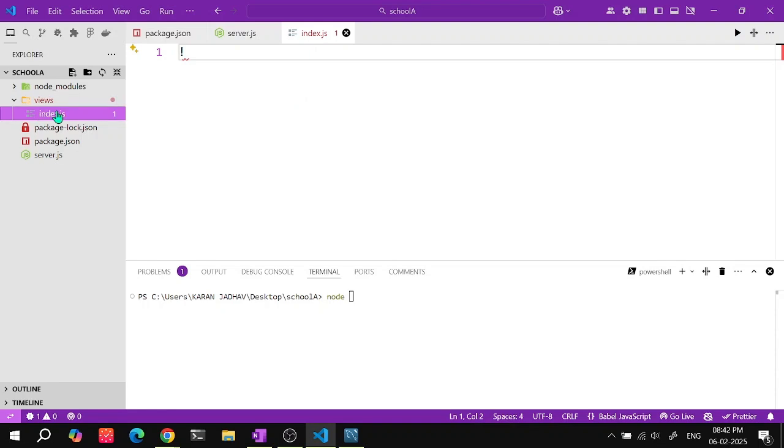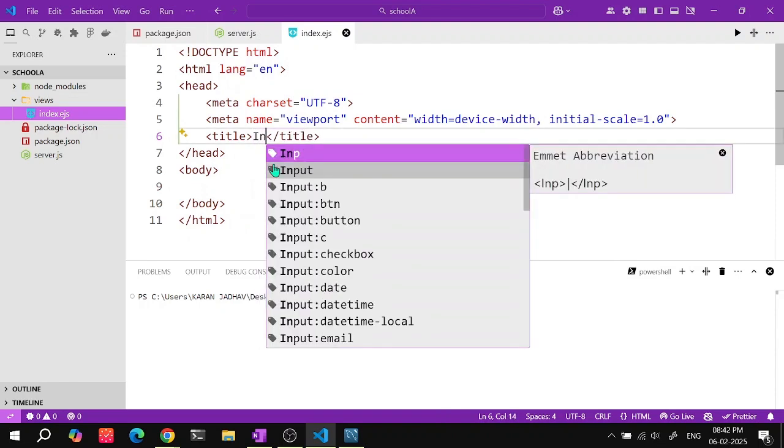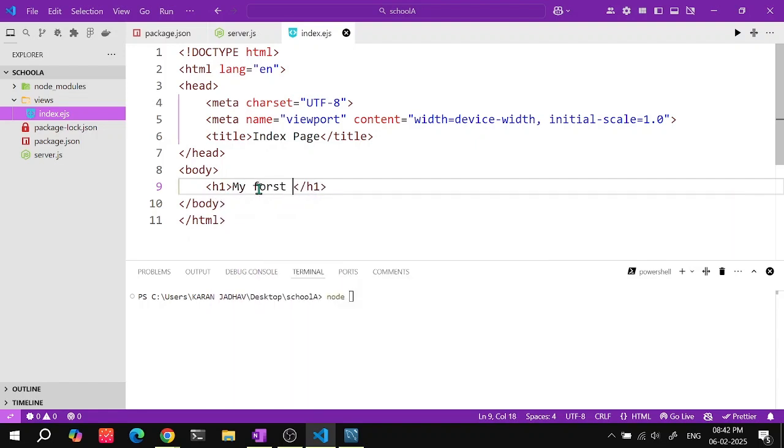Okay, it is not JS, it is EJS. Rename, embedded JS. This is a front end page. It should be EJS, and you can see this is a boilerplate code, which means this is the basic code in any HTML page. Here I will write index page. You can write whatever you want. This is index page, and here I am going to write something. My first application, H1, my first app.